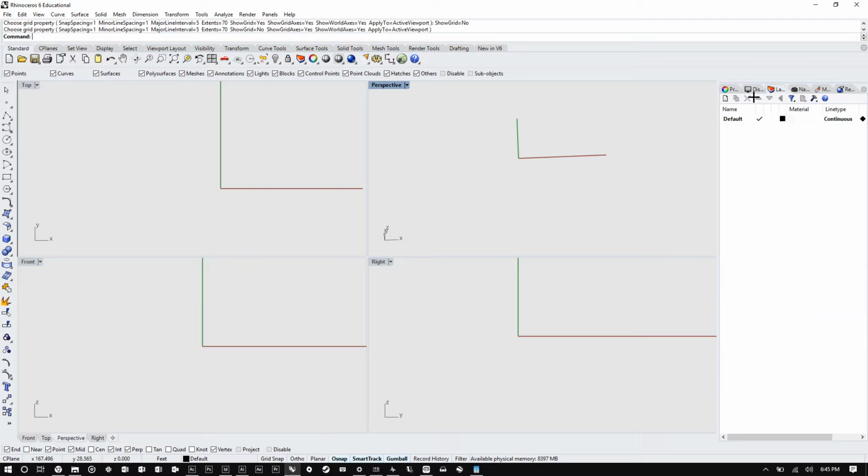Then your layers panel, which is, in my opinion, the most important panel. I can't tell you the number of times I've looked at someone else's model or file and they have one layer and everything is on that layer. I can't tell you how freaked out I get when I see that because I know they're working harder than they have to. So always use layers for every different type of object.